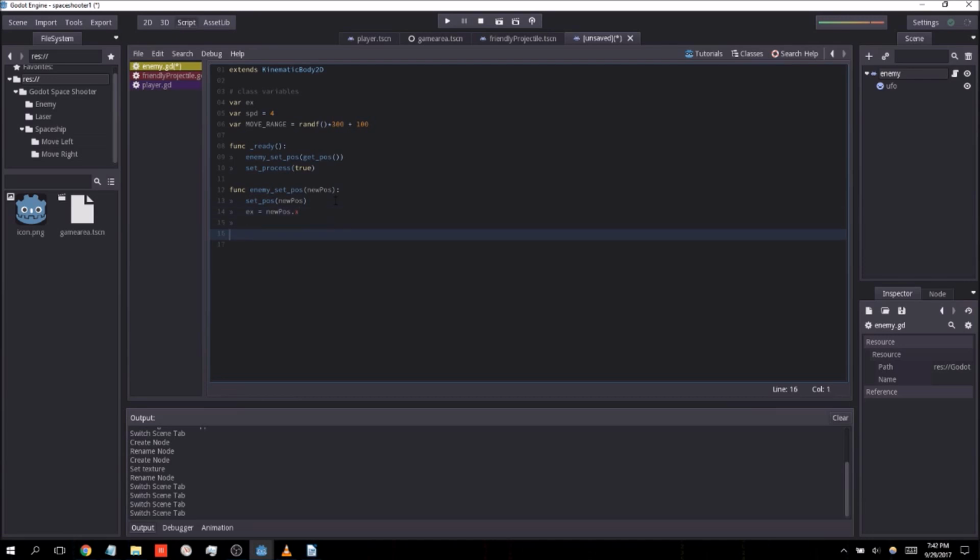Now what is x for? The general idea of what the AI is going to do is going to be very simple. It's really just going to move back and forth. X will be the origin point. X plus move range will be the maximum move distance to the right.